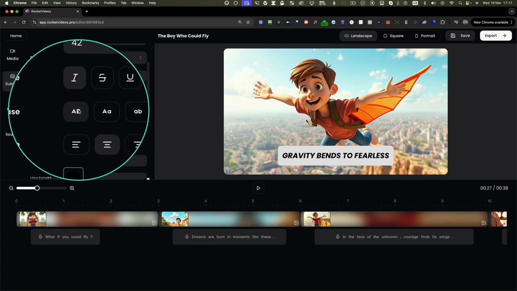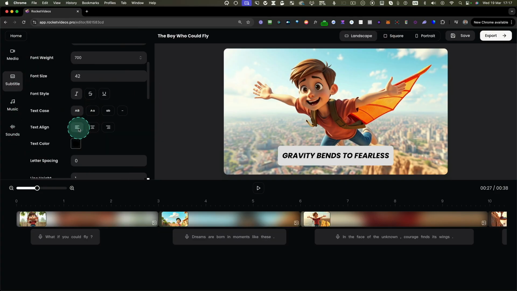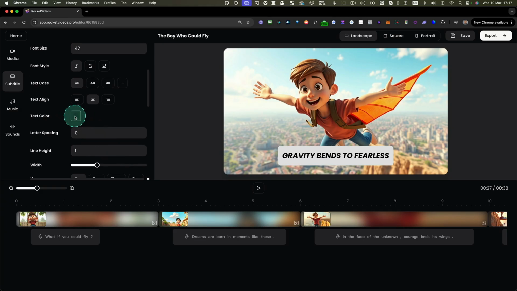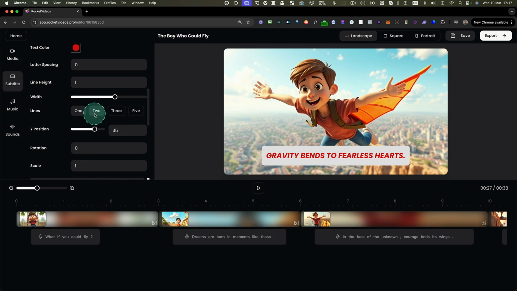You can set all to capitals, for example. Or you can align to the left or to the center. You can change the text color in here. If you want to make this red, you can do the letter spacing, line height. You can set the width of the captions.